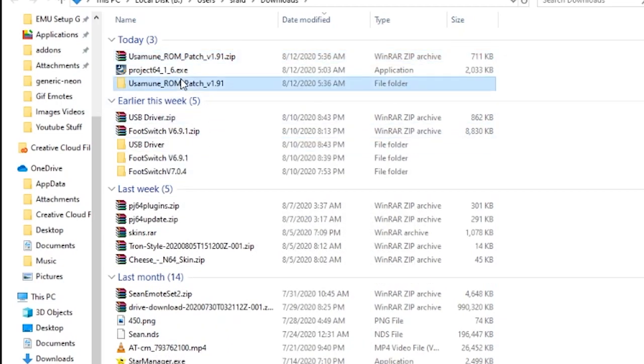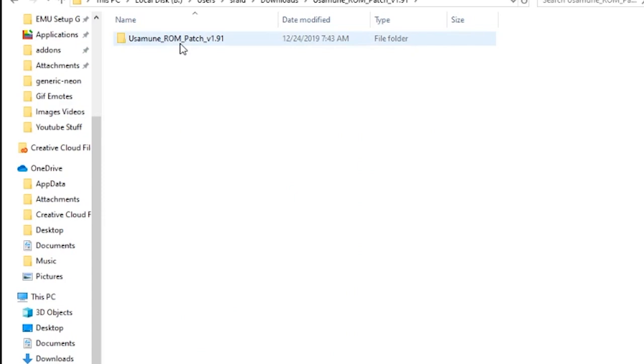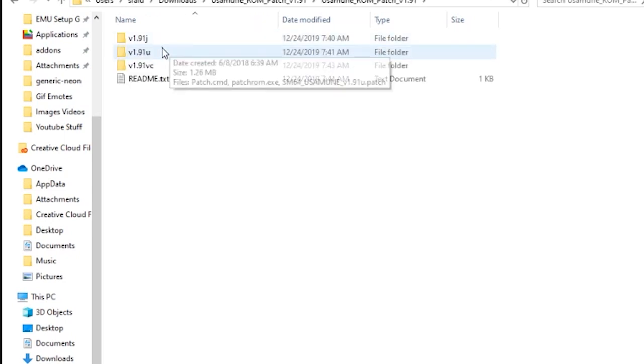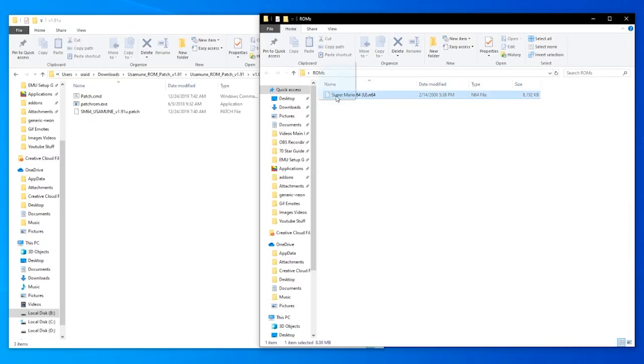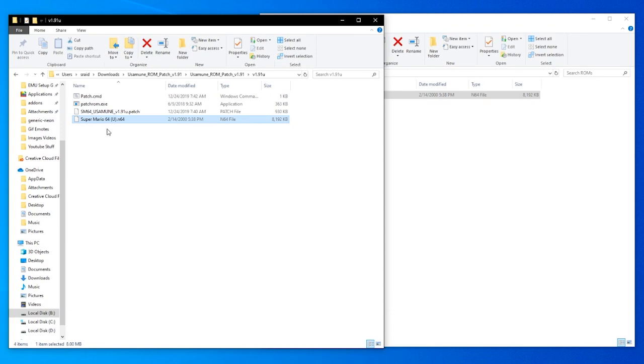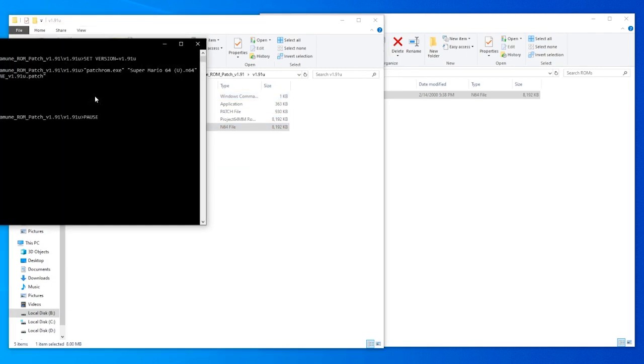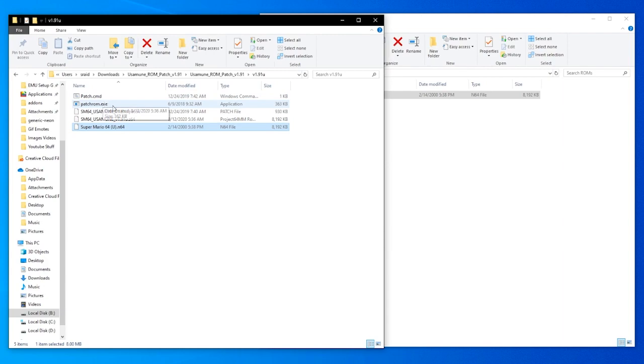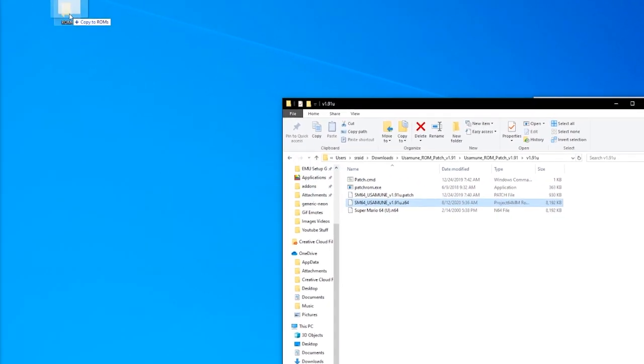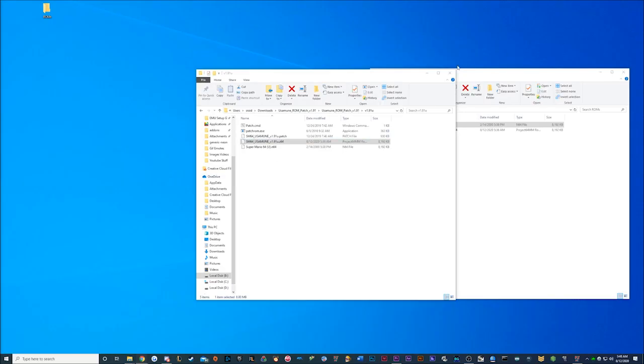Because of the legality issue, the download link in the description just gives you a patcher, which you need to use with the SM64 ROM we downloaded a second ago. To do this, open the folder corresponding to the ROM version you have. Use the one marked U for an English ROM and the one marked J for a Japanese ROM. Copy your SM64 ROM into this folder, then drag and drop it onto patch.cmd. This should pop out another ROM in the same folder called SM64 Usamune v something, which you should put in your original ROMs folder. That's all the downloads we need.